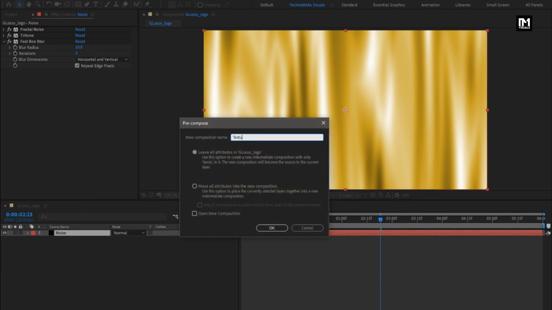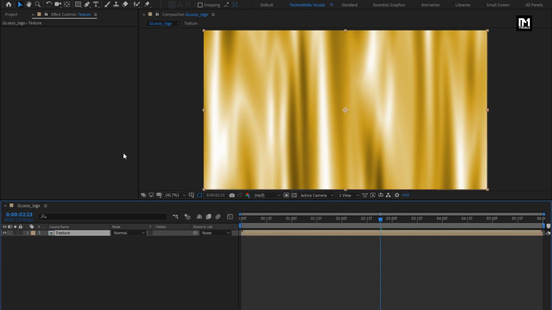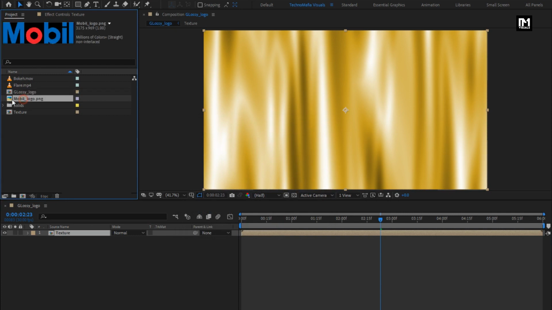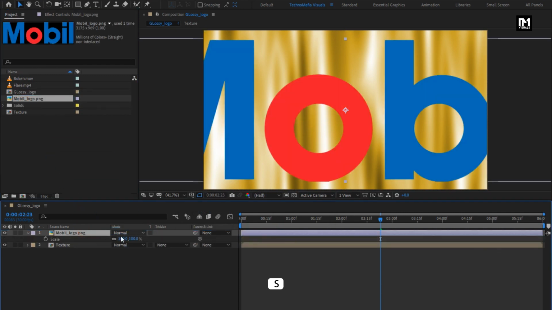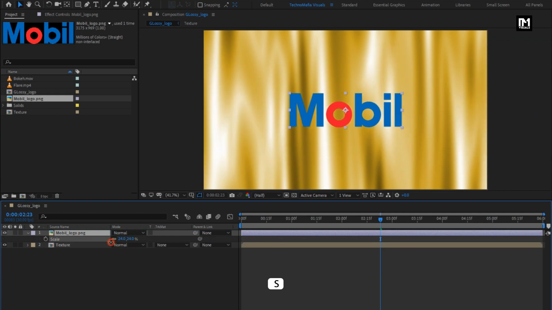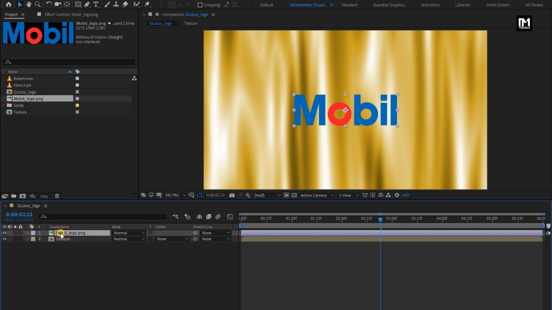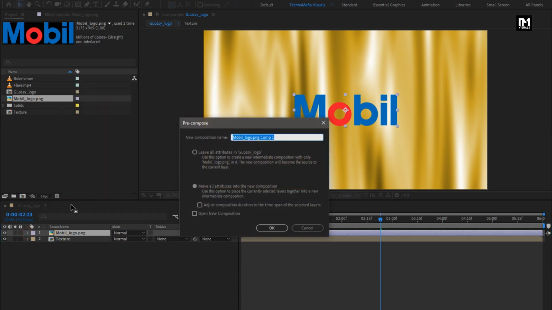Name it as texture. Select move all attribute into the new composition. Perfect. Now from project panel, add the logo to the timeline. Scale your logo if needed. Here I will scale my logo. Now pre-compose it. Name it as logo.